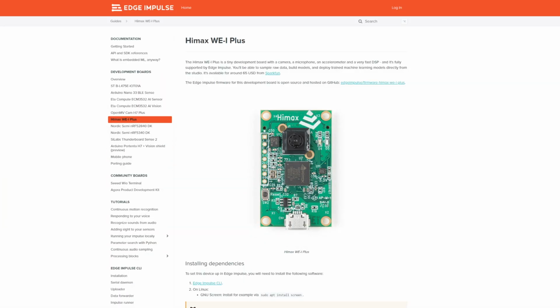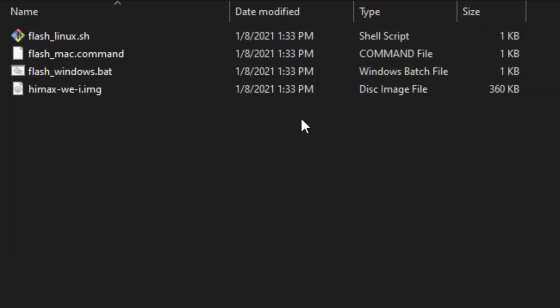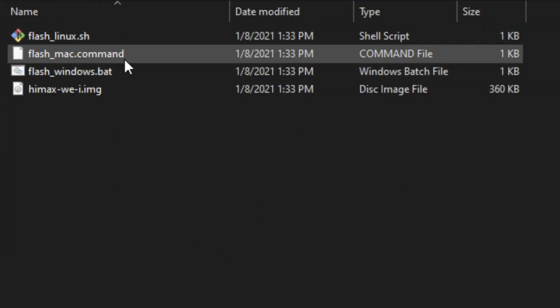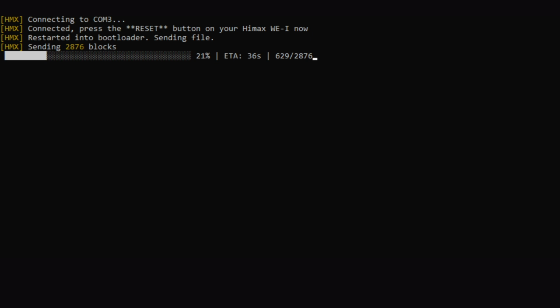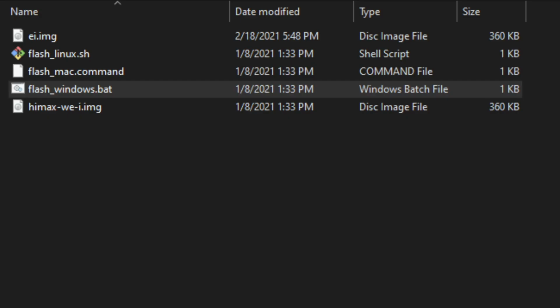Now, before starting this project, I went to the Edge Impulse page for the Himax board and downloaded the firmware. Then after unzipping, we are met with this folder, which contains 3 flash scripts as well as the image file. Because I'm using Windows, I'll go and open that up, which opens a command prompt window and then flashes the image to the board.